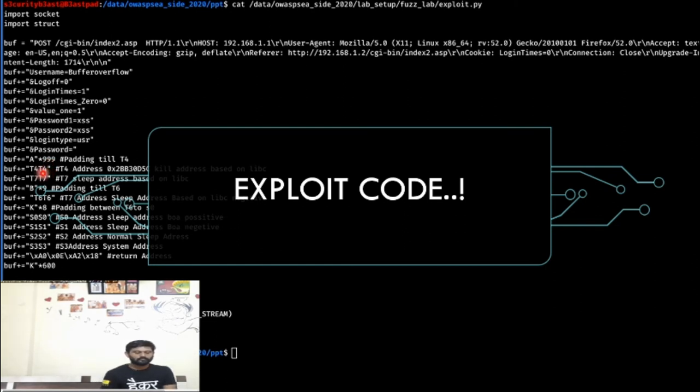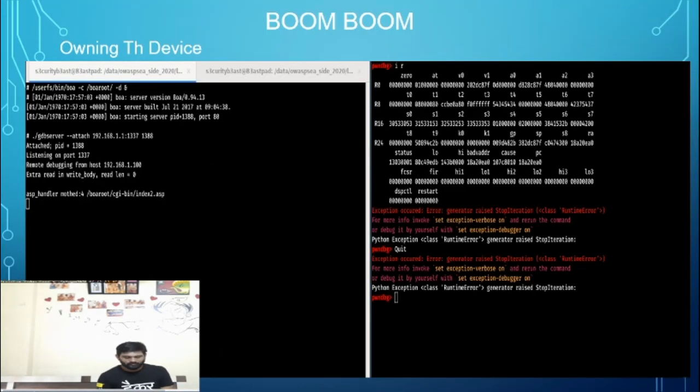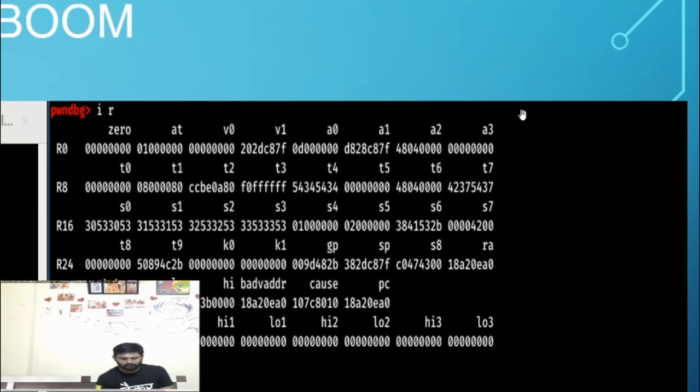Then I send T4 data here, and then T7 data here, and then we have to give some padding. Here I give a padding till T6, so we have control over the T6 register also. So T4, T6, T7 here, and then I gave 8 bytes of K padding for S0, S1, S2, S3 registers, and then again some padding for calling our return address. So if you see here, these values are S0, S1, S2, S3, and here T7, T6, T4. So we are able to successfully compromise this device.